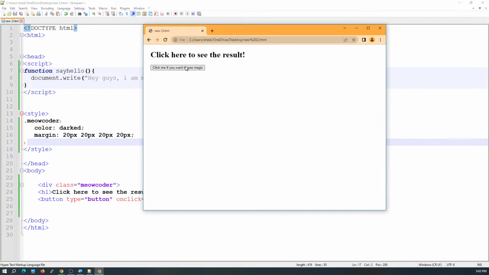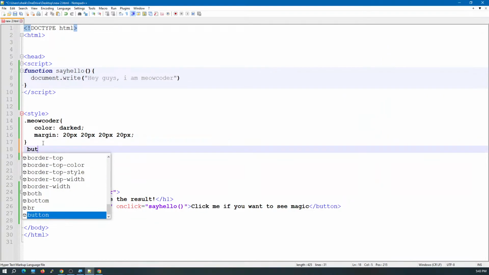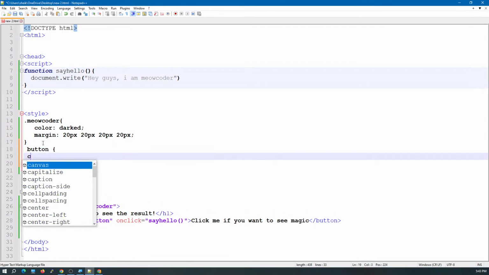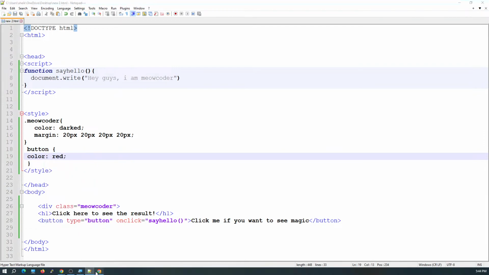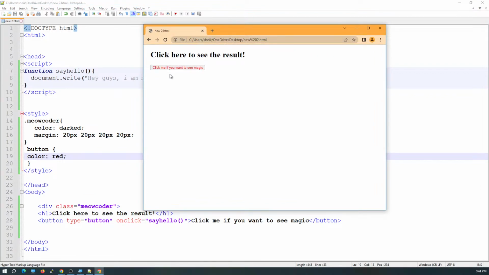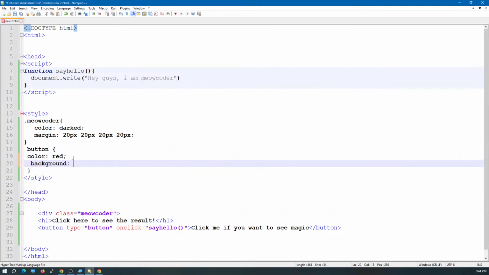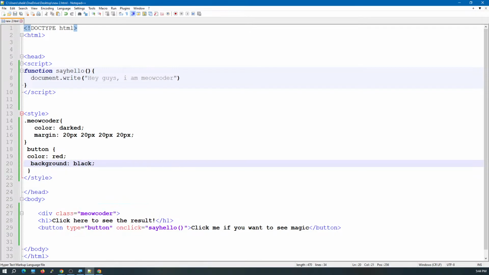You can give style to your button also. If you write button, and color red, save. See, the color of the text is changed. If you want to change the background color, then write background colon black. So now see.